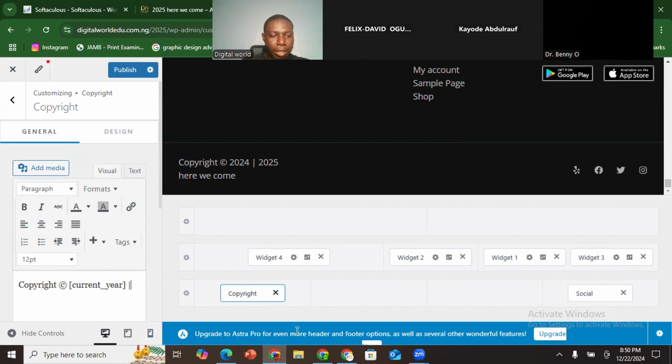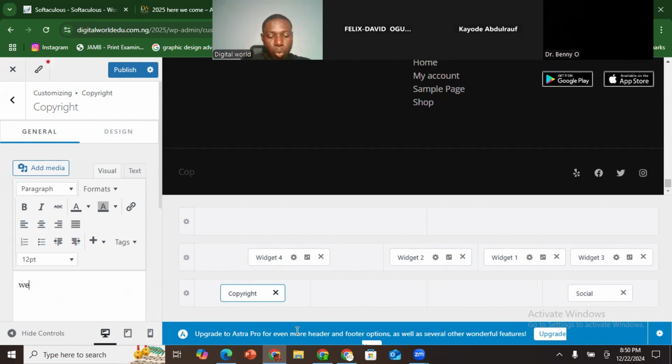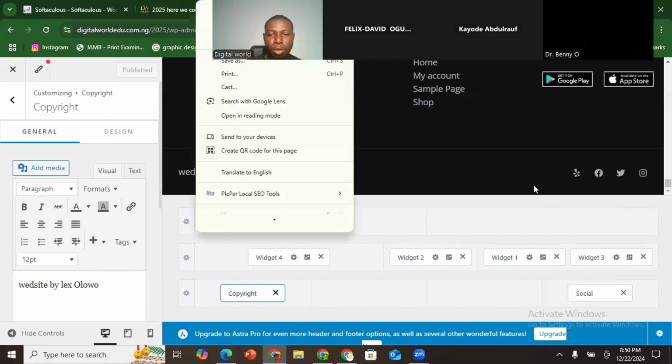I can rewrite it. Instead of copyright, I can remove everything here and say, website by Lex logo. And just publish, right? So you can customize everything.